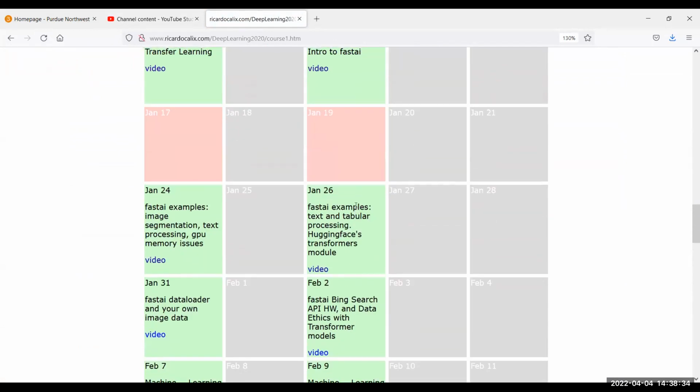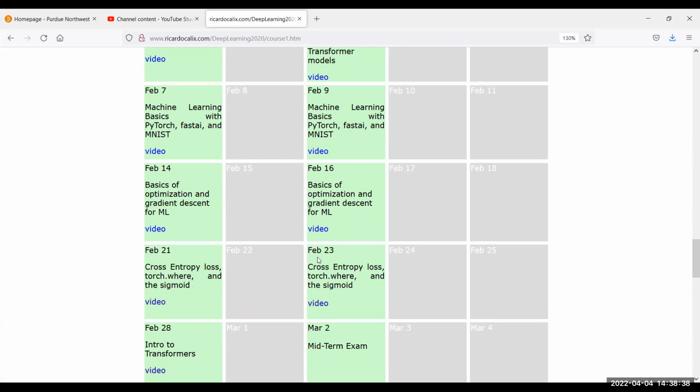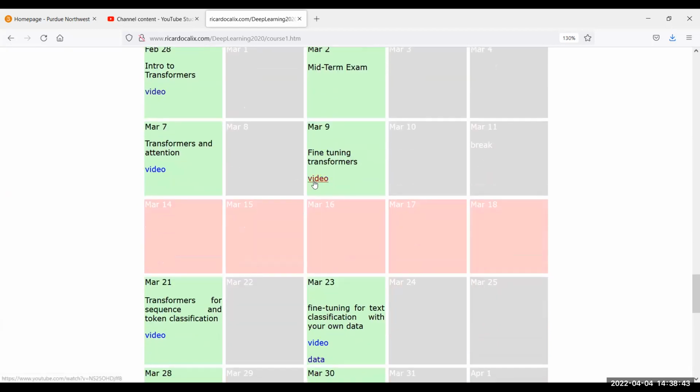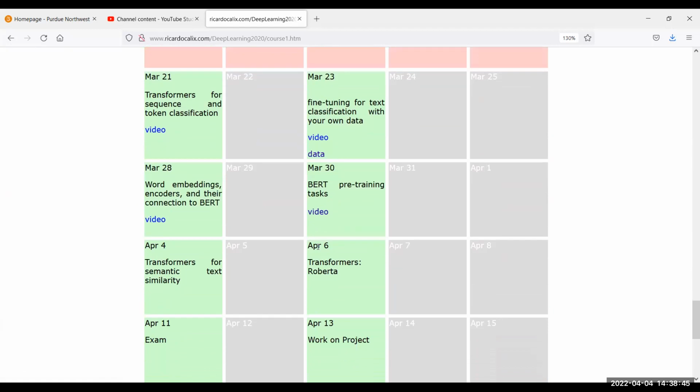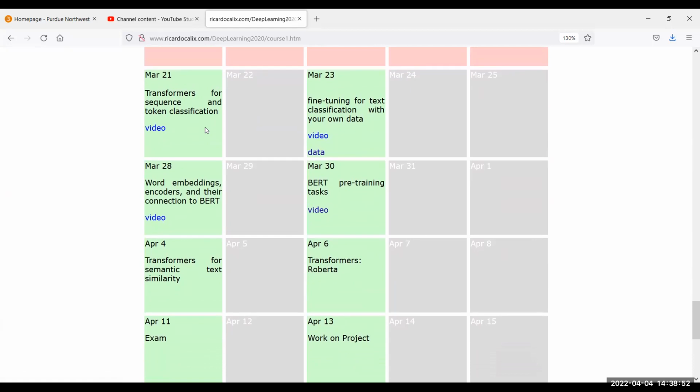This semester, we started with fast.ai. We did some image processing, transfer learning, etc., standard ResNet. Then we started with transformers for text, and we looked at transformers for sequence and token classification, which were basically both supervised. The classic example for sequence is sentiment analysis, and for token it would be named entity recognition or part of speech tagging. So we looked at that. Then we looked at fine tuning for text classification with your own data.